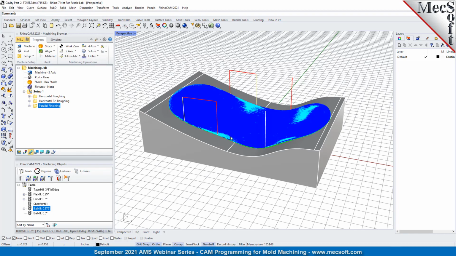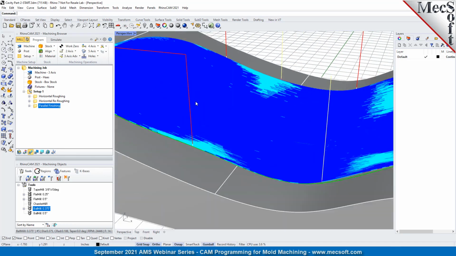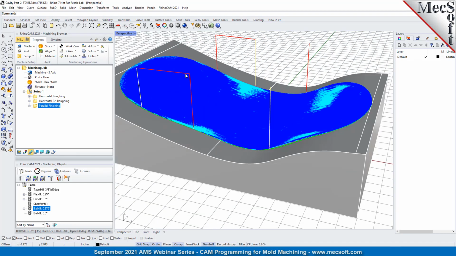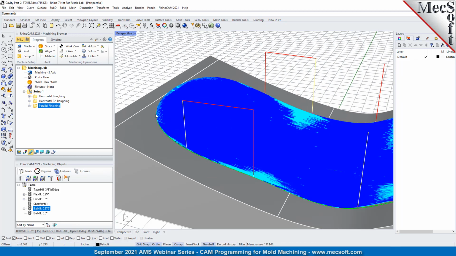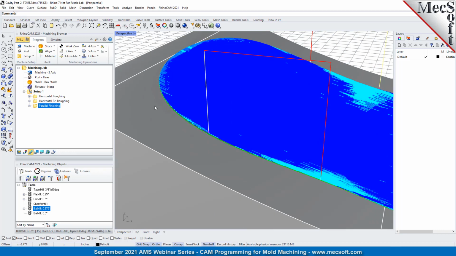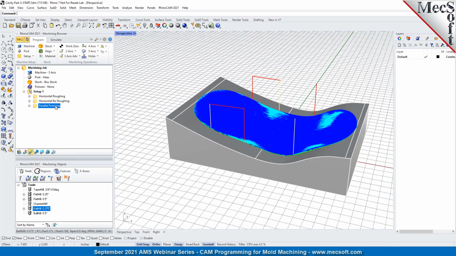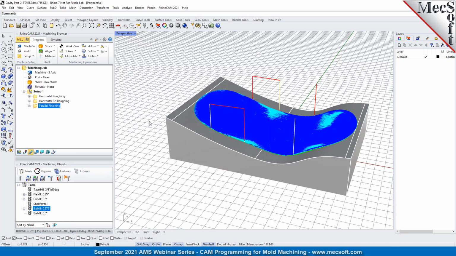Okay, so let's look at the toolpath. We see that we have cuts running along the x-axis. The dark blue are arc motions, and the light cyan are linear motions. And we see that the tool goes up and aligns with the parting line. Okay, so let's go ahead and also change the color of this operation for when we simulate it. Okay. So now we got one parallel finishing operation.